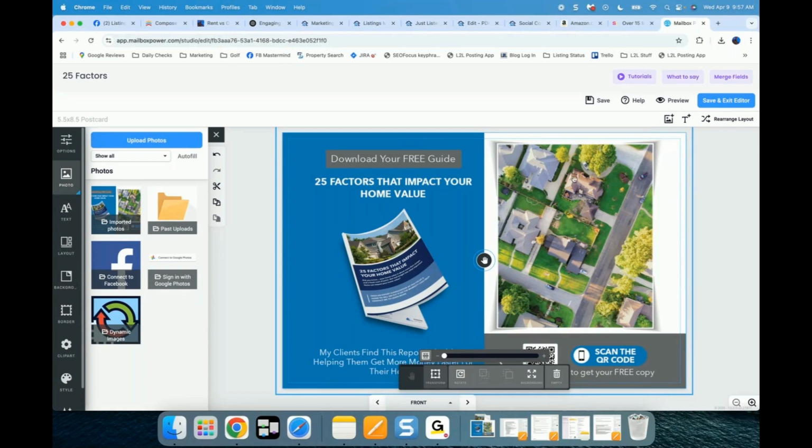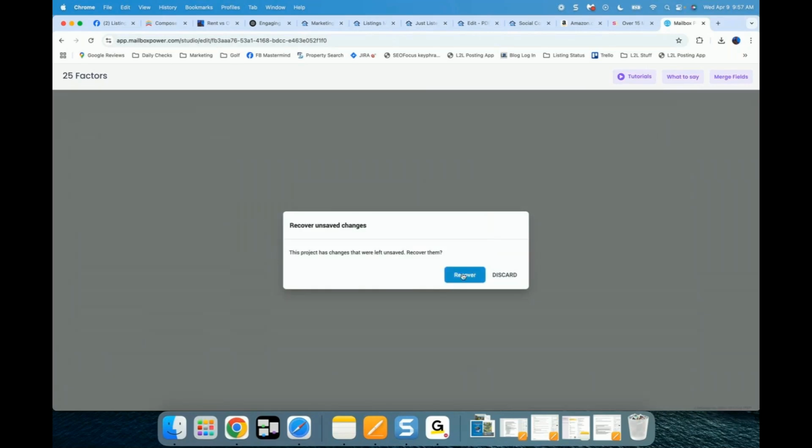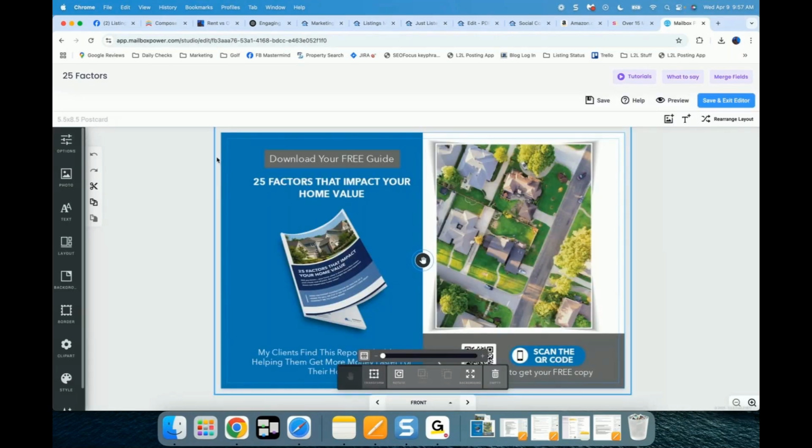So what I'm going to do is change this image to be of the home of the postcard recipient. It's going to be more engaging. Oh, God dang it. Let me refresh. Let's get that back in there. All right, perfect. So there's our postcard.